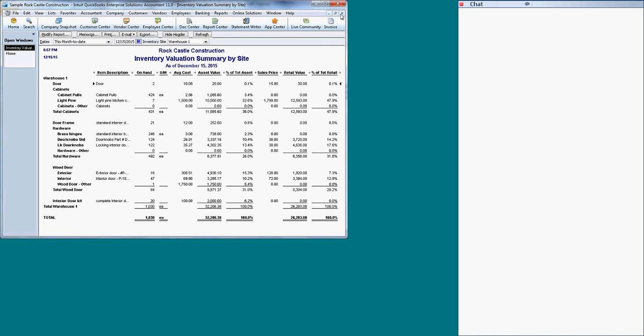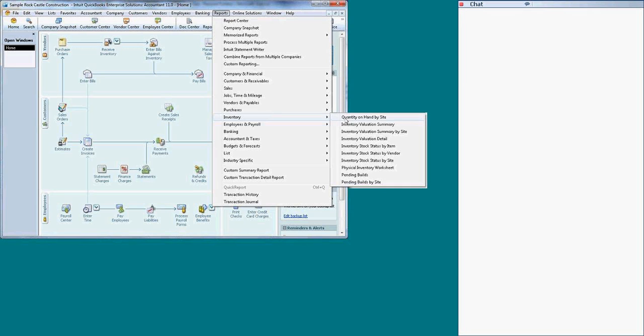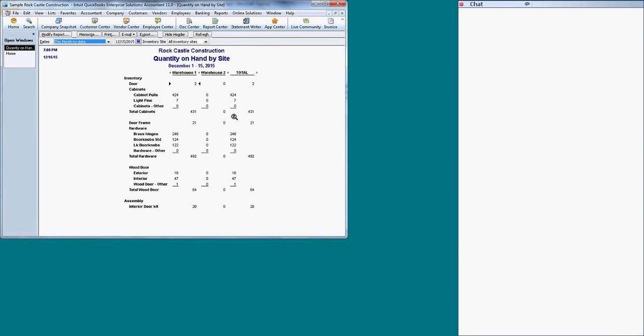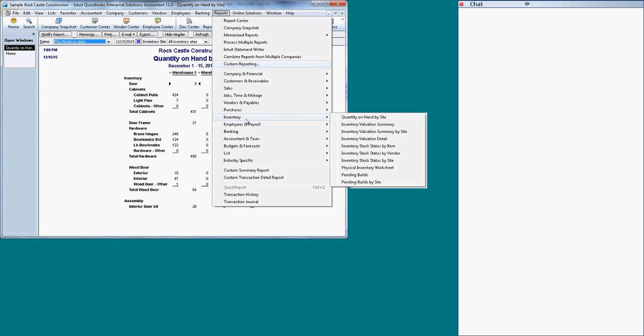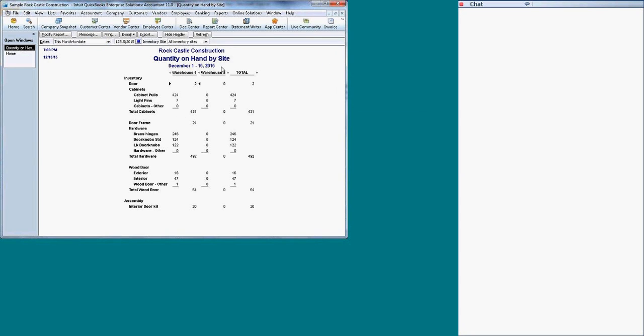This is a report that can be very helpful. If you only want to see the quantity on hand without the dollar amount, you click on quantity on hand. Reports, inventory. The first report is quantity on hand by site. Here it's telling you by site, the total of the two sites, what you have, and then the total per item. This report does not give you the grand total by warehouse and total.